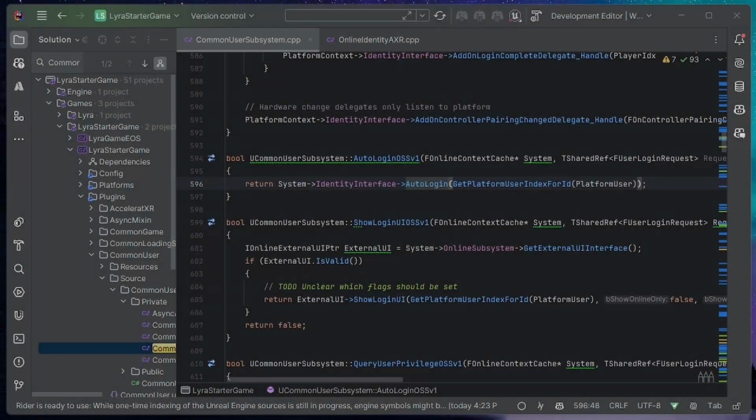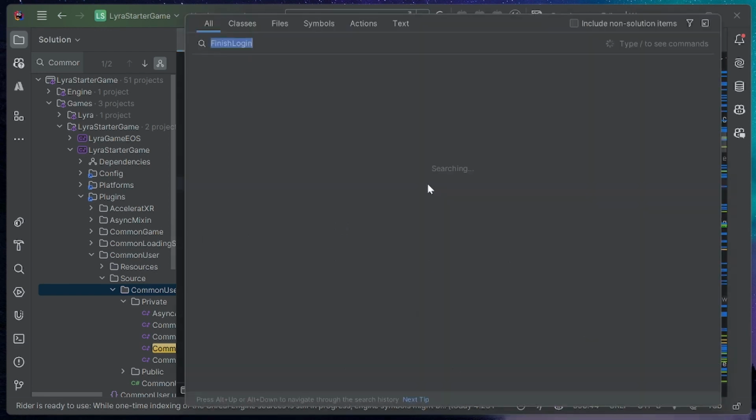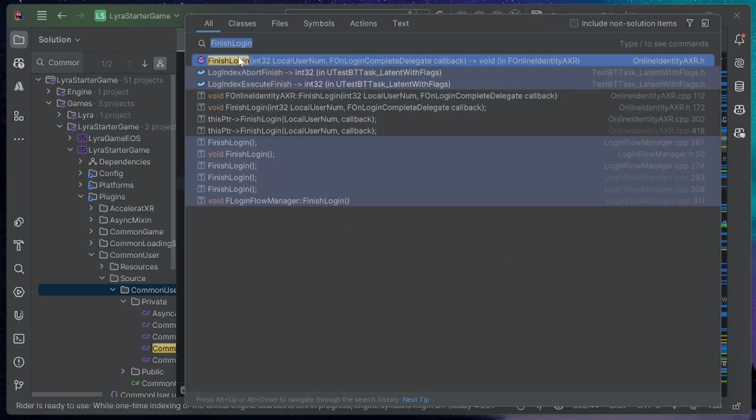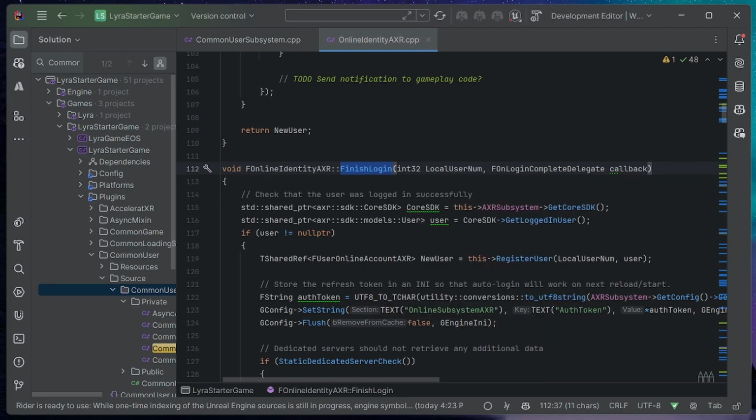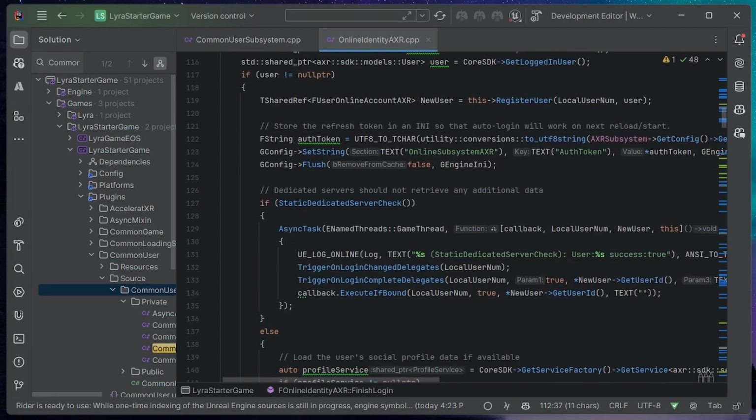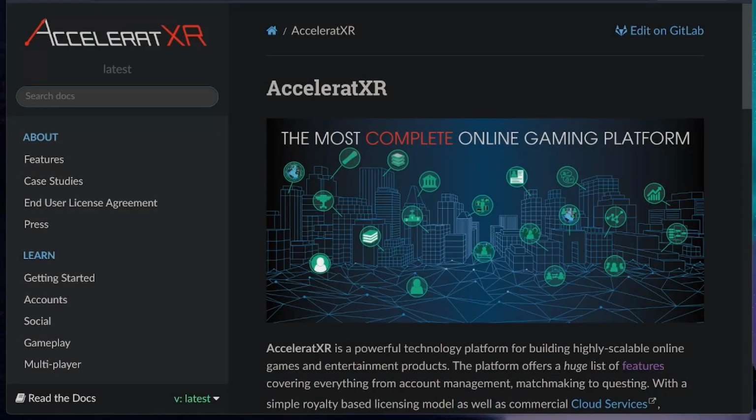Going back to the code a moment, I want to show you the auth entry points so you don't have to dig. There's a Lyra plugin called Common User that seems to store common OSS calls. At Common User Subsystem, notice Auto Login OSS v1. This auto logs into AXR with the device identity. Finding integration references to this, we stumble upon Finish Login at Online Identity AXR. This is a callback handler for Finish Login, triggering either success or fail callbacks.